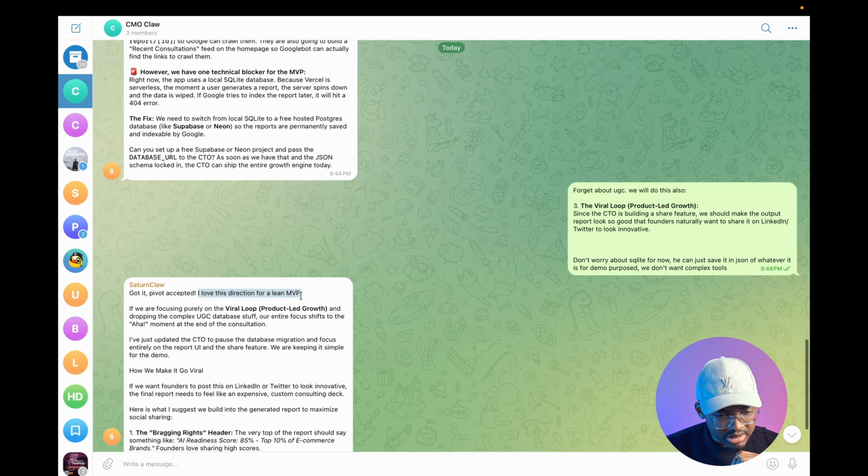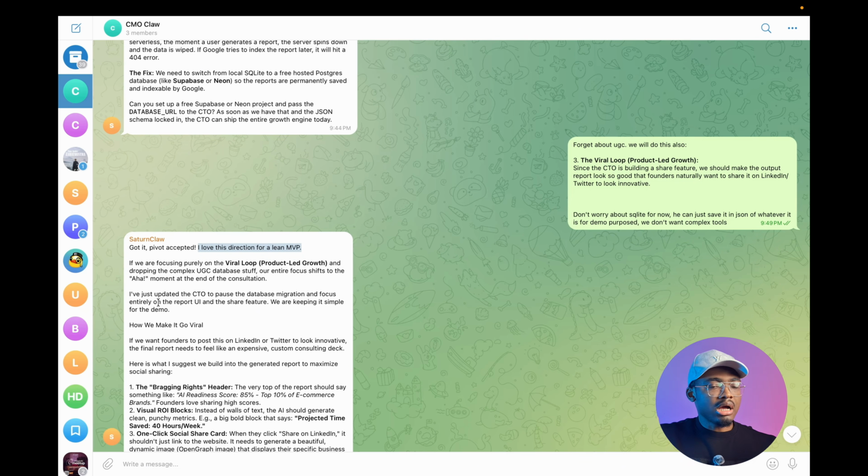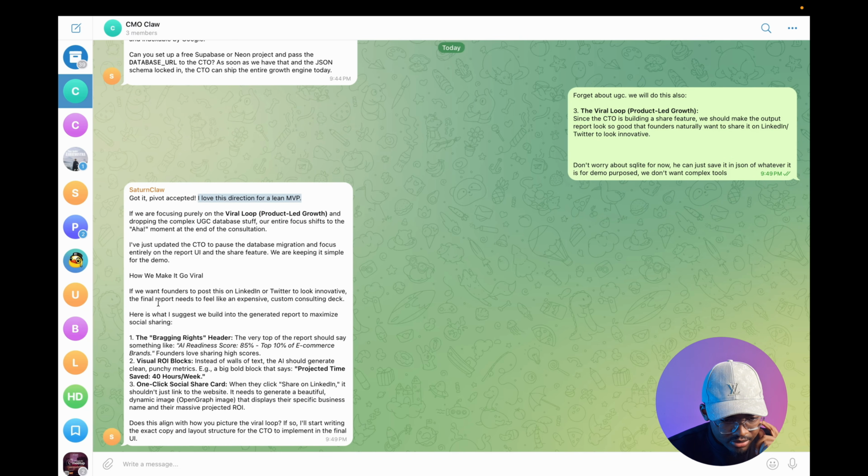So got it, pivot accepted, love the direction for link MVP, okay. Viral loop, CTO to post the delivery integration and focus entirely on the report UI, that's good. I love the way these people are communicating together to make things work. All I want to see now is a real example or real result from both of them. Okay, how we make it go viral.